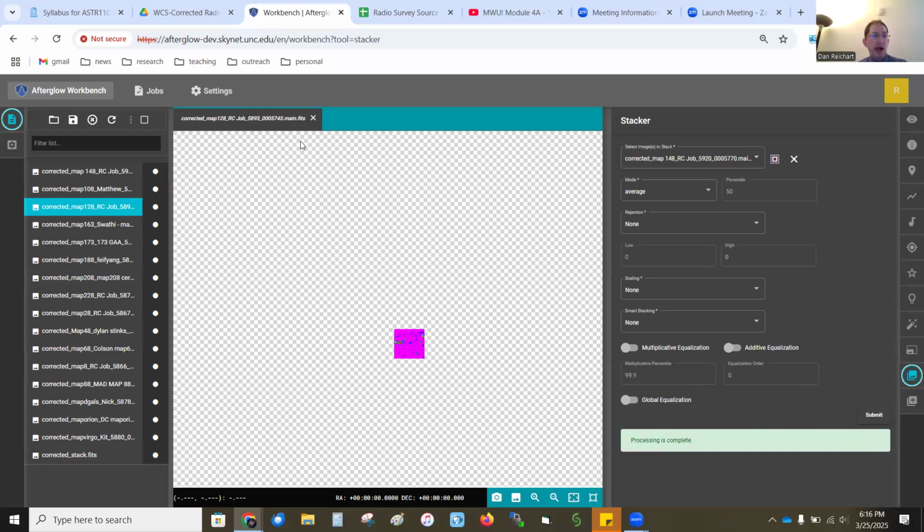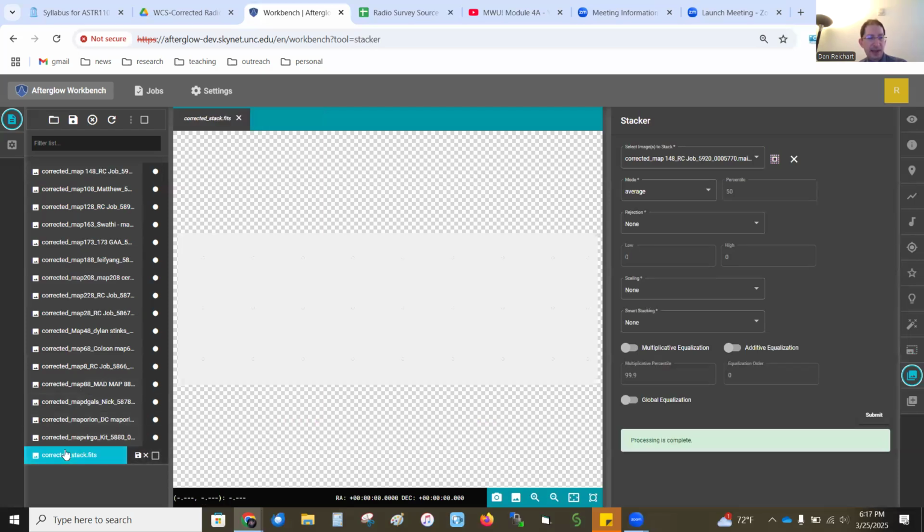And it will create a new file. You have to go looking for it. Here it is, map stack, or sorry, corrected stack. Give it a chance to load it in. There must be some load on the server at the moment. Here we go.